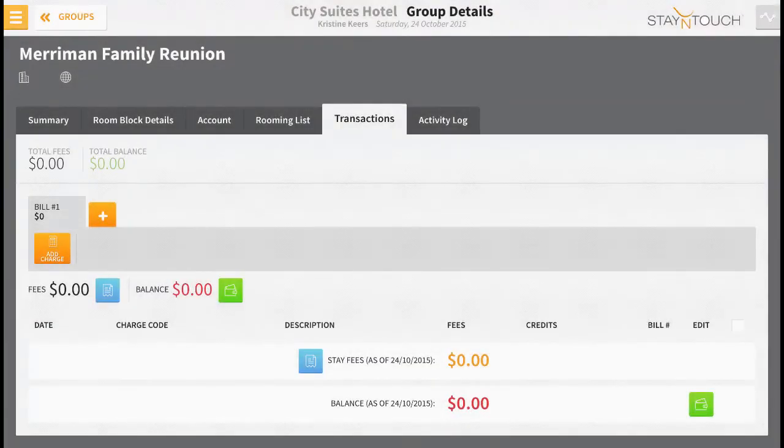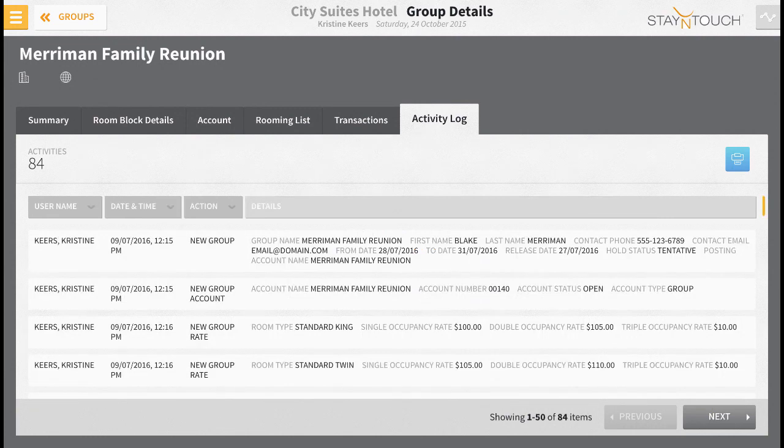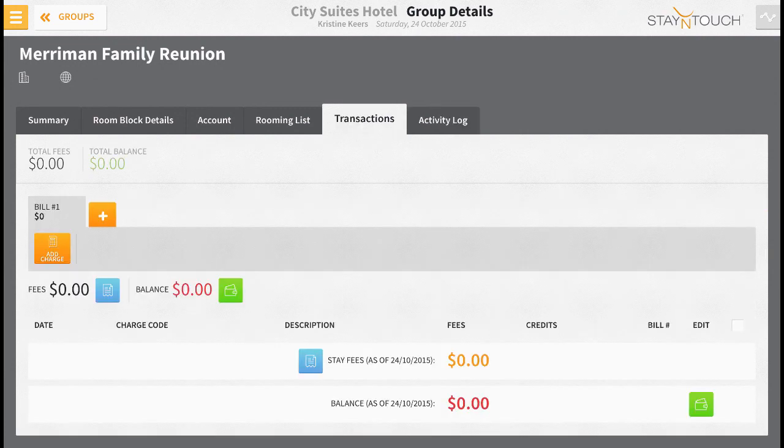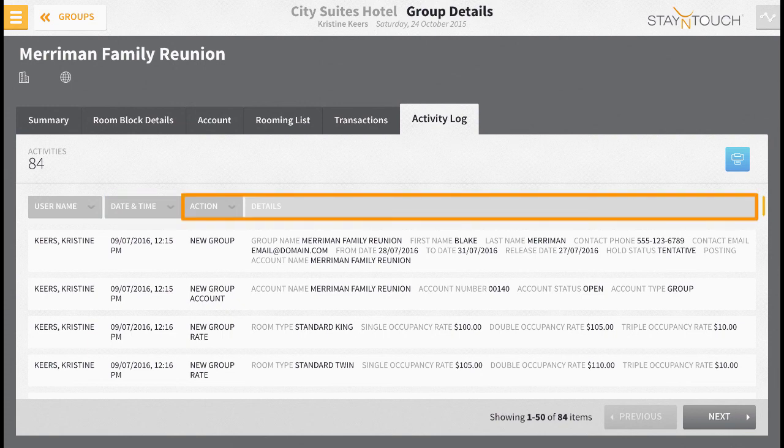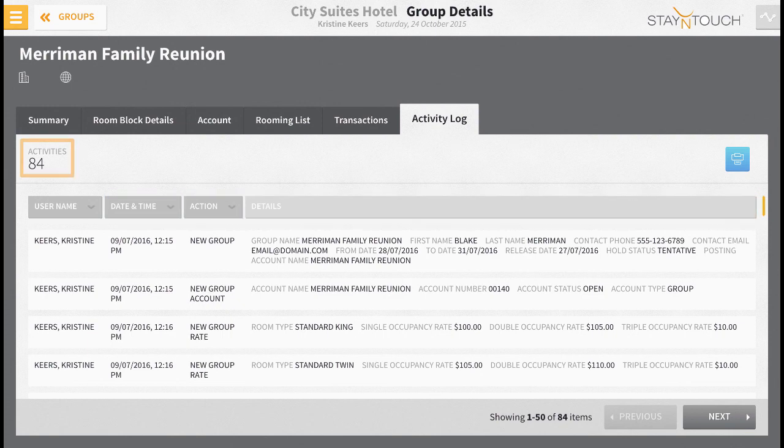Next, we have the Transactions tab and Activity Log tab. Bill tracking and accumulating charges for the group can be viewed from the Transactions tab. And if a user would like to track certain changes and updates made to the group reservation, the activity log will include the user's name, the time the edit was made, as well as a description of the action as it is logged within Rover. This number at the top displays the total activities in the list currently.